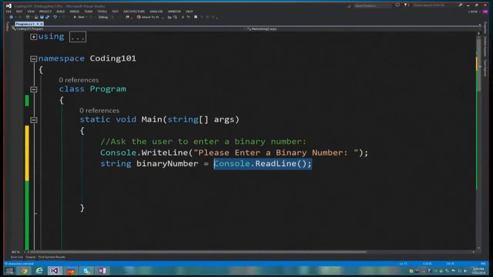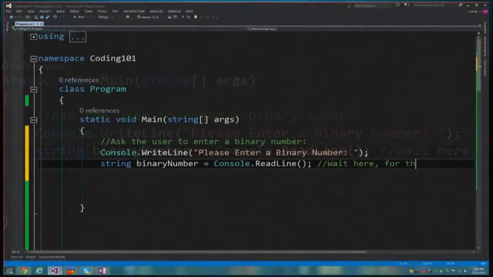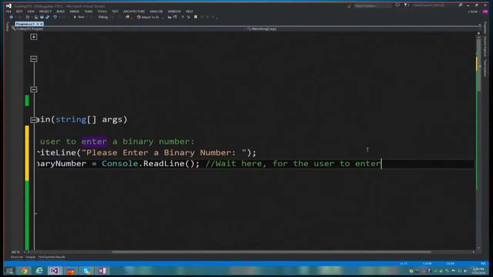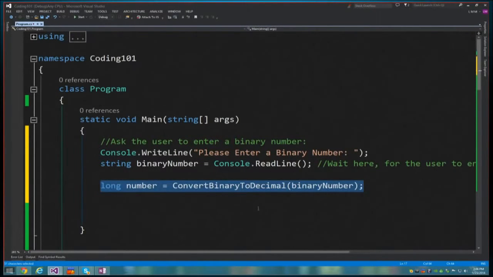And the reason why it's going to wait is because you've got that console.readLine open and close parentheses, which essentially tells the computer, wait here until someone gives me a value. And then when they give you that value, it's going to take that value and put it inside the string variable called binary number. That's right. Exactly right.